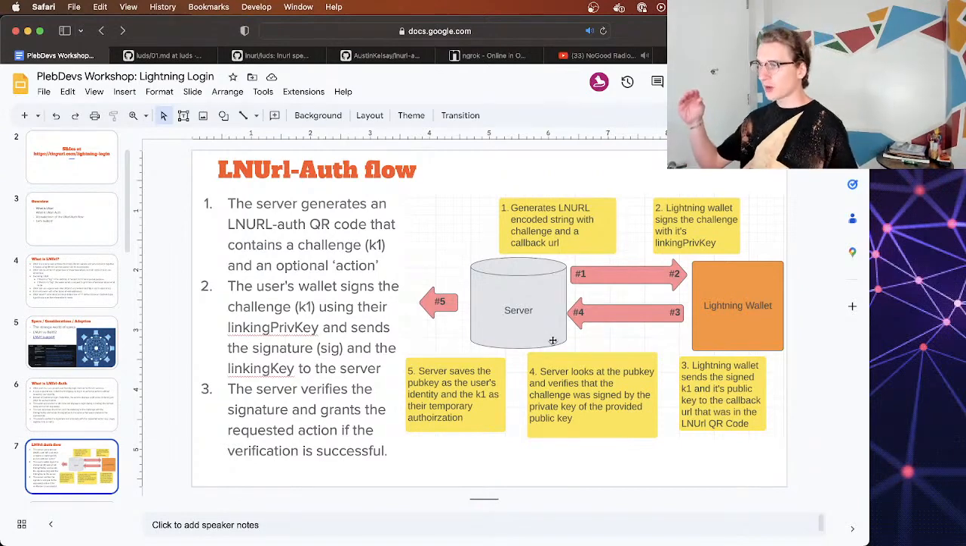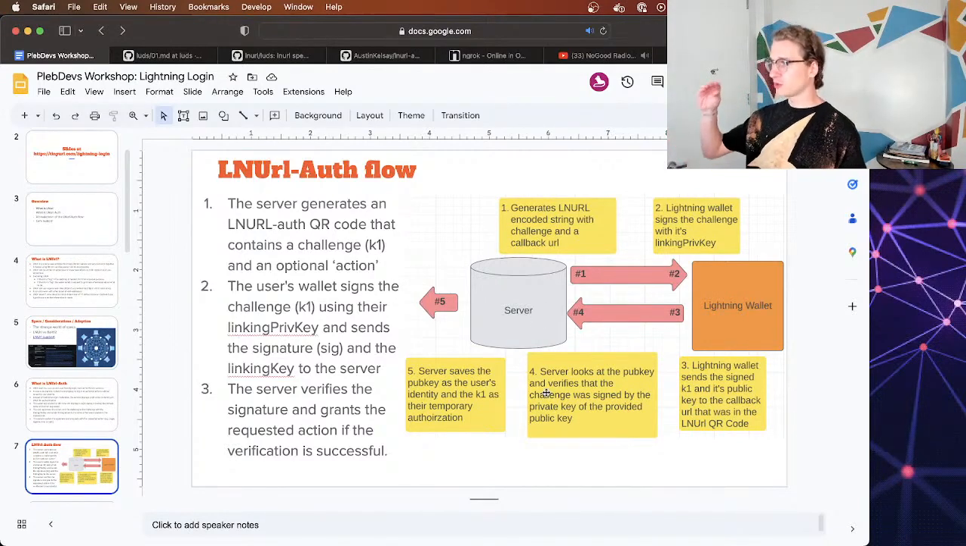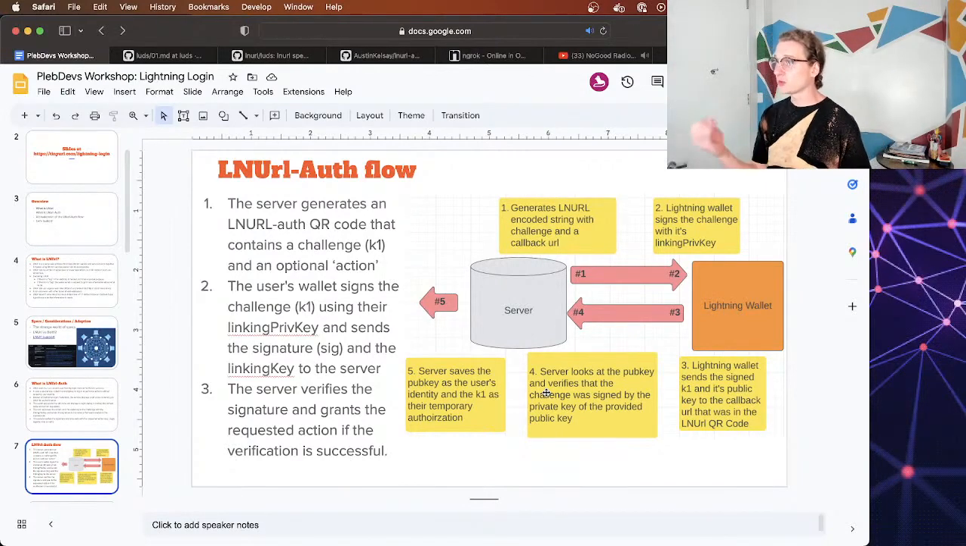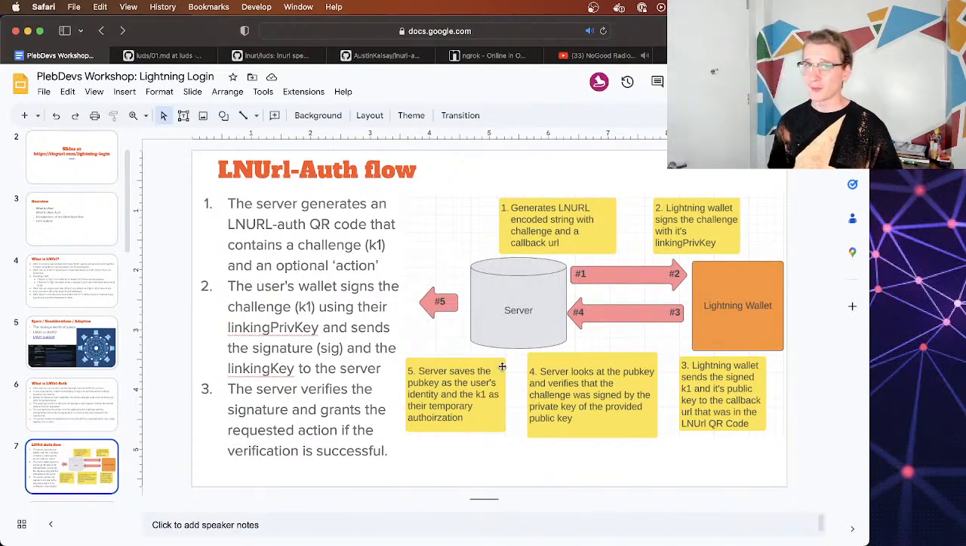Well, since we have the public key and we know what our K1 was, we know what random thing we generated, we can tell just with the public key that, hey, the private key that belongs with this public key definitely signed this random challenge that we sent them. So we can cryptographically prove that our random challenge was signed by the private key to this public key without ourselves having the private key. Does that kind of make sense?